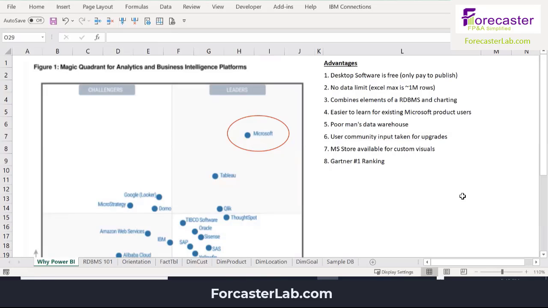The user community also is very vocal on upgrades. When Microsoft pushes a new upgrade to Power BI, they take into account the user community input. You can go out to the Microsoft store and download custom visuals that may not be in the default series of charts and graphs that are available when you download the desktop software.